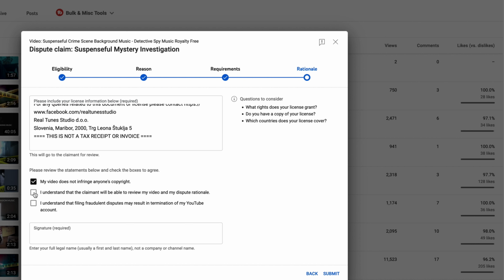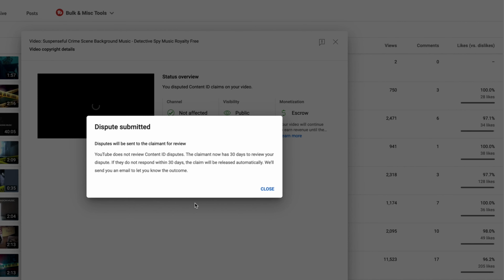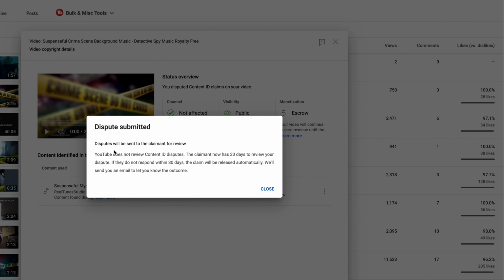Select all the checkboxes. And put your signature below. That's right, click submit. And your dispute is submitted. Even though it says it can take up to 30 days, usually they do it within 2-3 working days. So very quickly, no worries here.